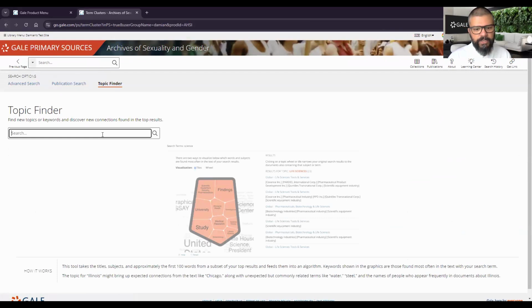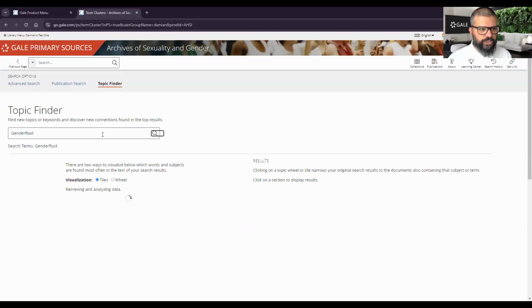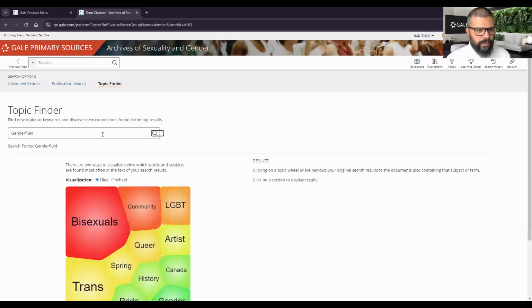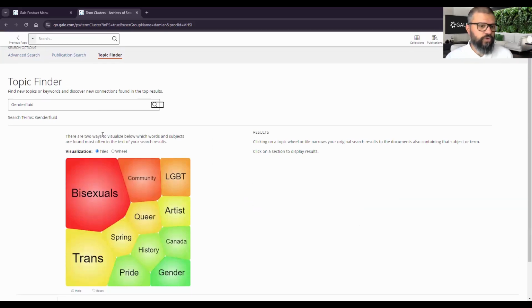Let's, for example, say I'm interested in searching for something about, I've gone blank. We're looking at archives of sexuality and gender. Let's say, gender fluid. Just the keyword gender fluid. I'm not sure if it's one or two words, but we'll just give it a go. All right, you can see over here, I've typed in the keyword gender fluid, and what it's done over here is curate all of my search results into these topical clusters.